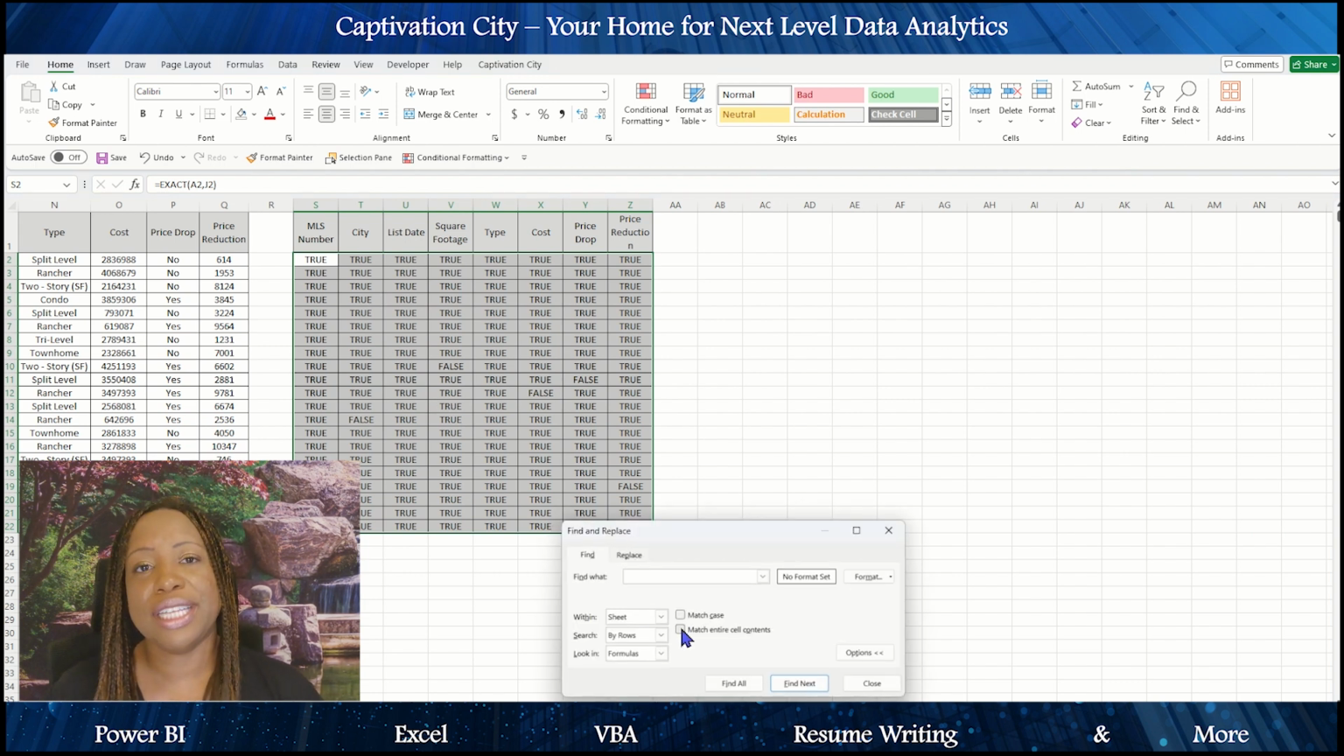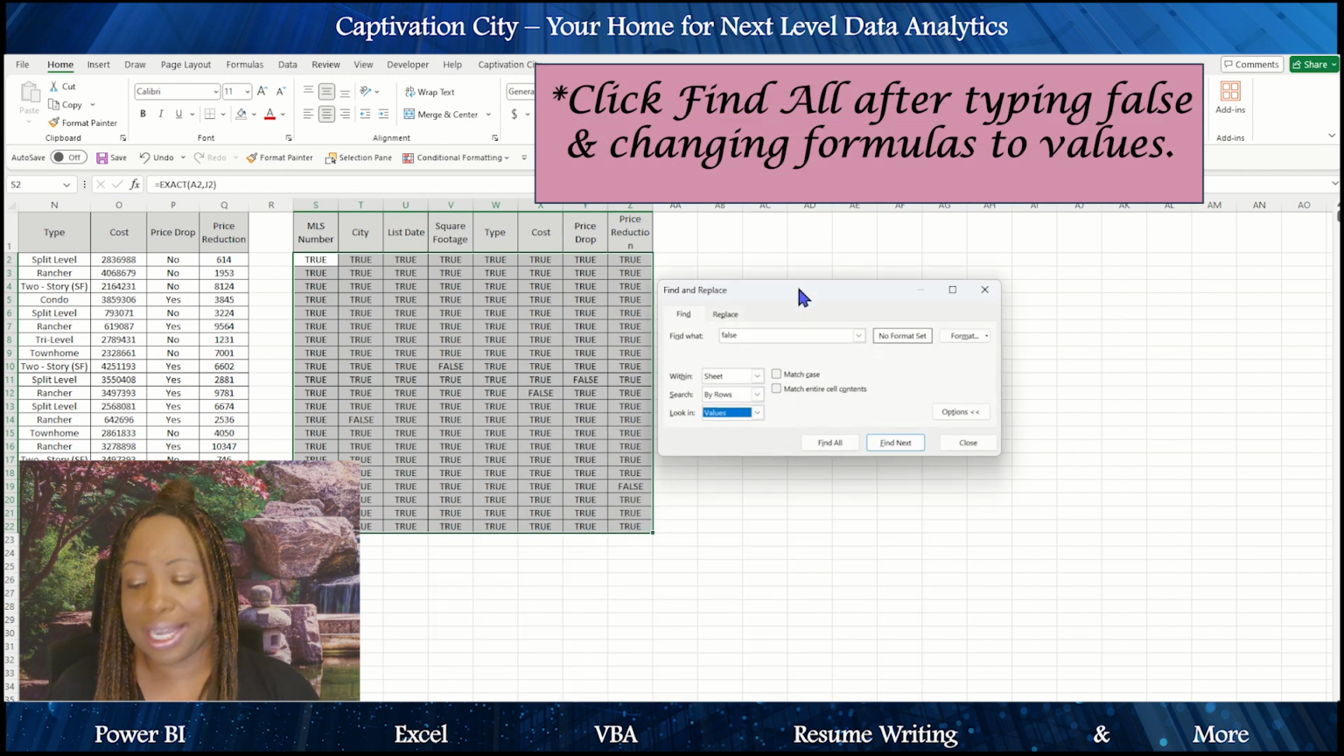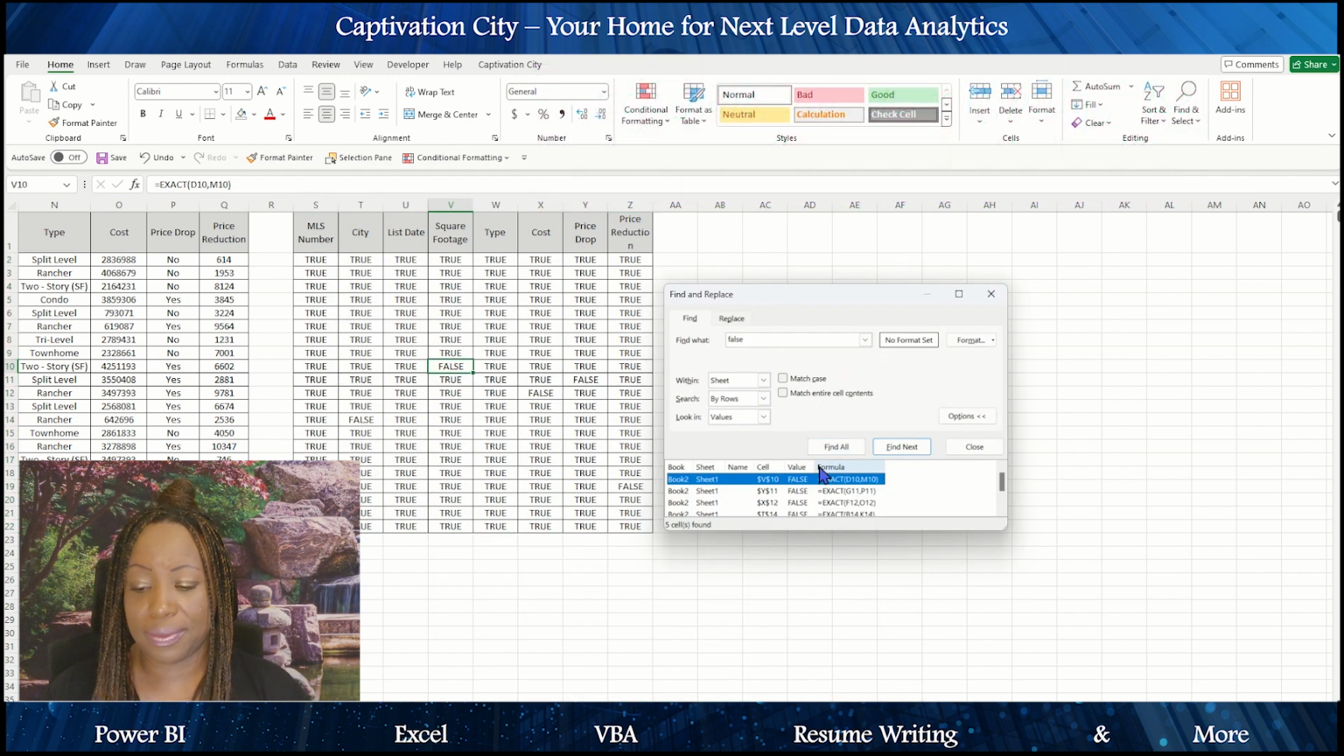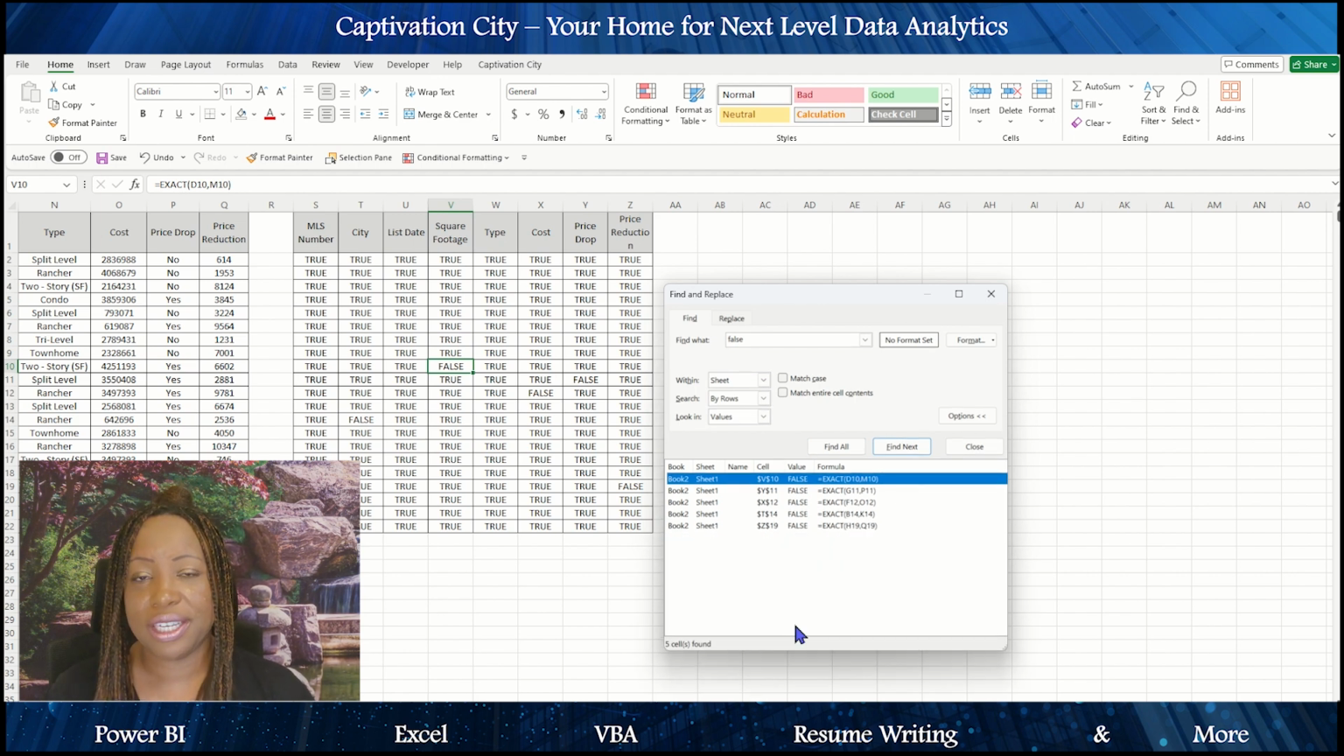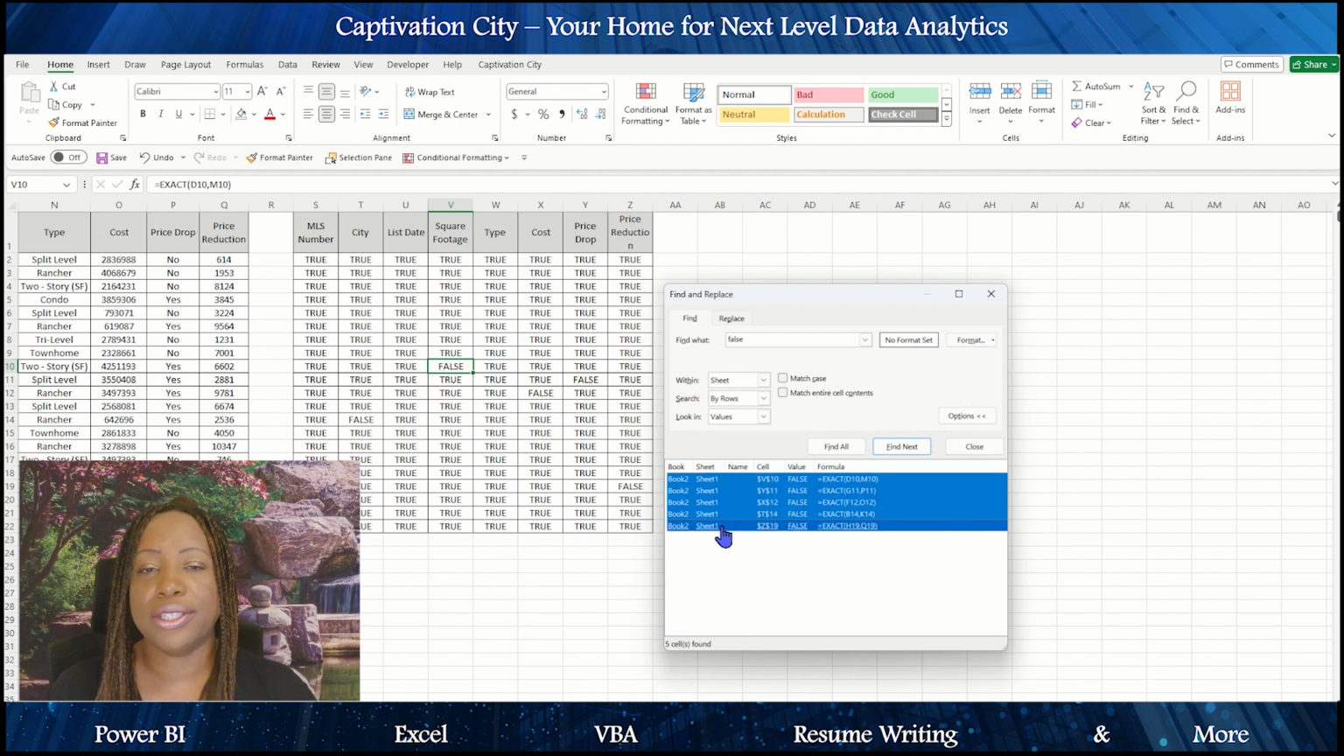So I'm using Control F, and for the find what field, I'm typing in false. And for the look in field, I want to make sure that it doesn't show formulas, that this actually shows values. So in order for me to select all of the return fields that are in the find box, I'm clicking on the first row and then I'm using shift and I'm clicking on the last row, which will highlight everything, or you can also use Control and A to highlight everything that populates.